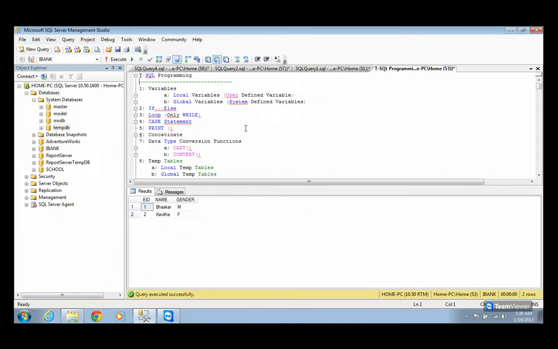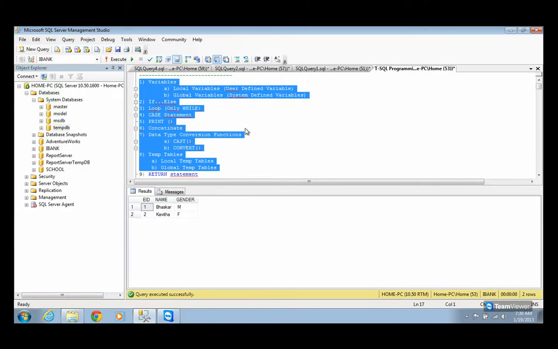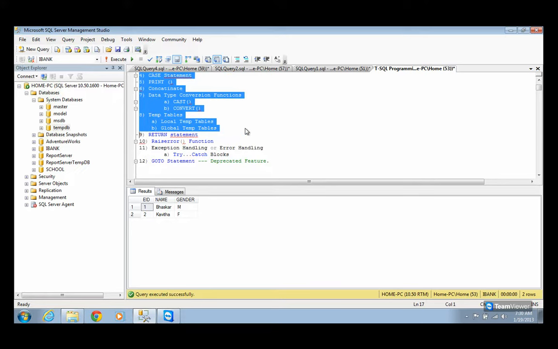Now we have covered till 8 points. 9, 10, 11, 12 we are going to see later. Is this clear for you?